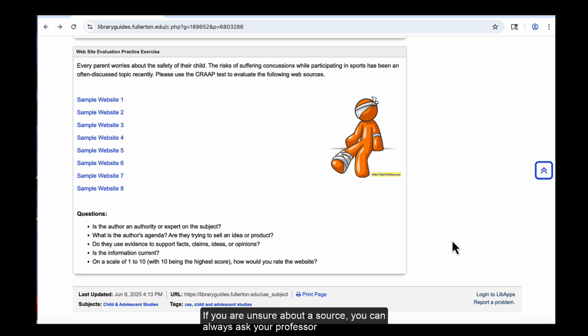If you are unsure about a source, you can always ask your professor or a librarian to take a look at it with you and help you make a determination. Best of luck with your research!